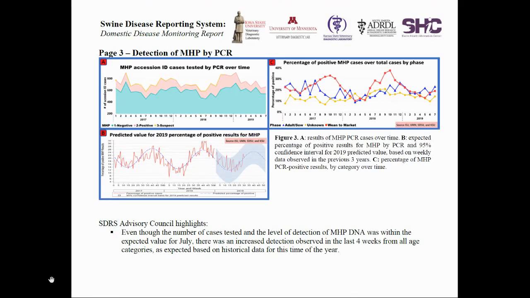Page 3 of the monthly report is about detection of Mycoplasma pneumoniae DNA by PCR. And similar to PRRS, similar to the coronaviruses, it has been a quiet month. Detection within the predicted band. It has been that way for a number of months now, right? Right. Anything else to report from this page? No, I don't have any additional information for Mycoplasma.